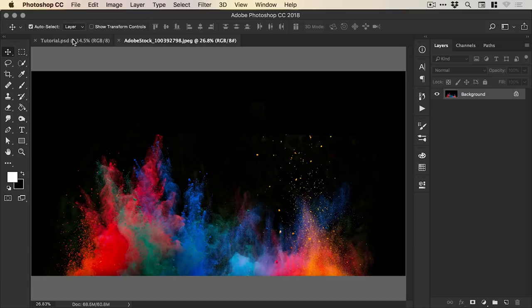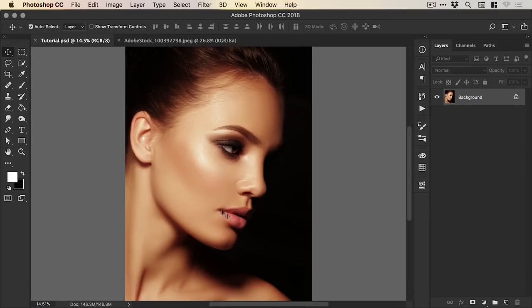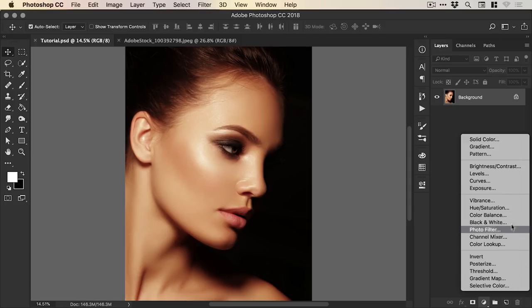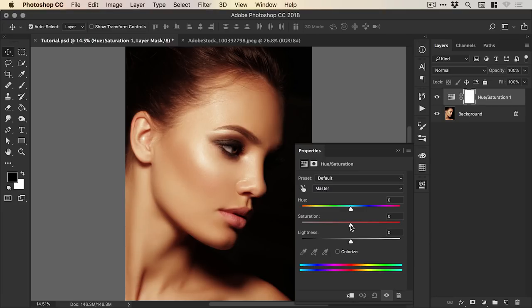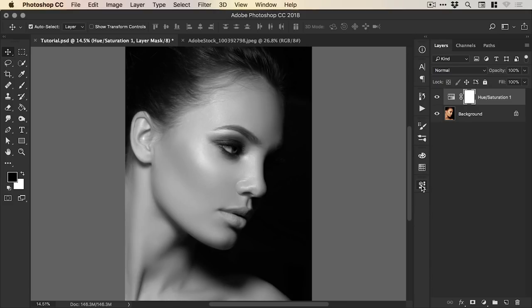So we're going to jump back to our main tutorial document for now and start by adding a bunch of adjustment layers. And we can do this from the bottom of the layers panel by clicking the adjustment icon. And we'll start with a hue and saturation adjustment layer and just drag that saturation all the way to the left, just completely desaturating the color from our image.